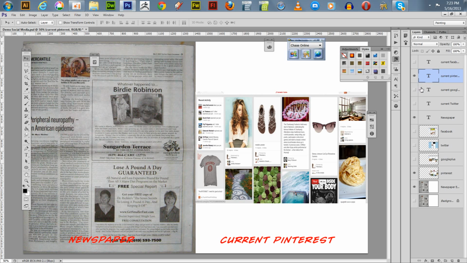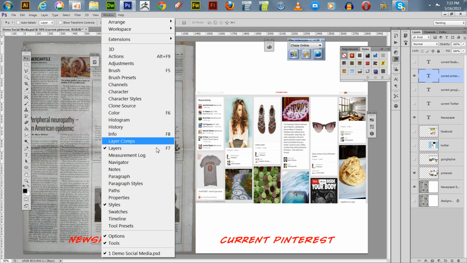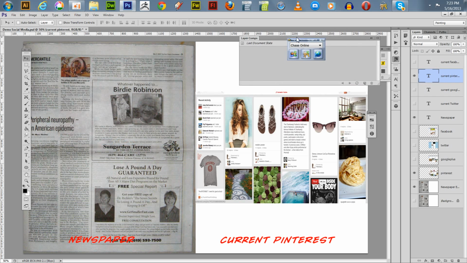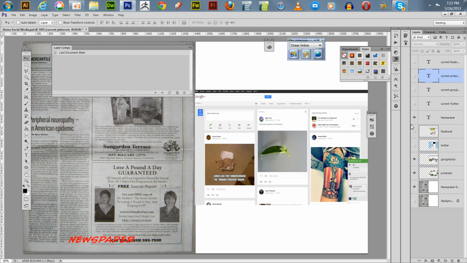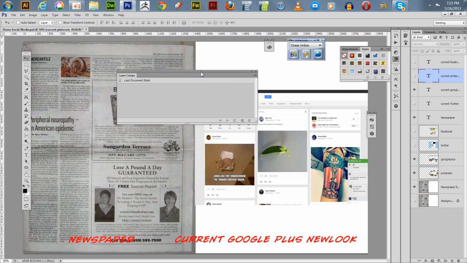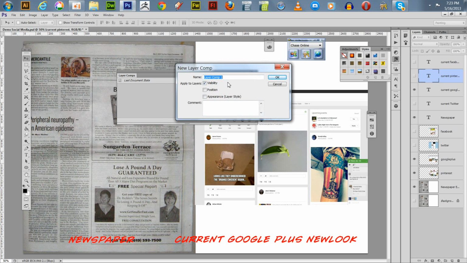Okay. So what I'm going to do is go over to layer comps, which doesn't have a shortcut key that I know of. But first, we want to compare the newspaper with the Google Plus profile. So we're going to turn on the Google Plus image. You can see the screen cap here, and we're going to turn on this text. And up here in layer comps, you want to name this comp. We're going to call this layer comp newspaper Google Plus, since newspaper is the first image, going right to left.